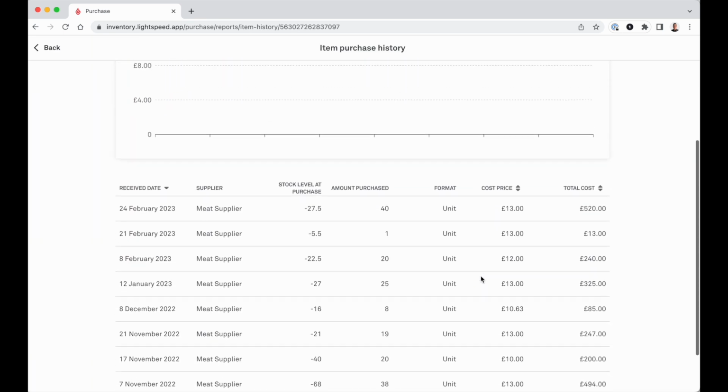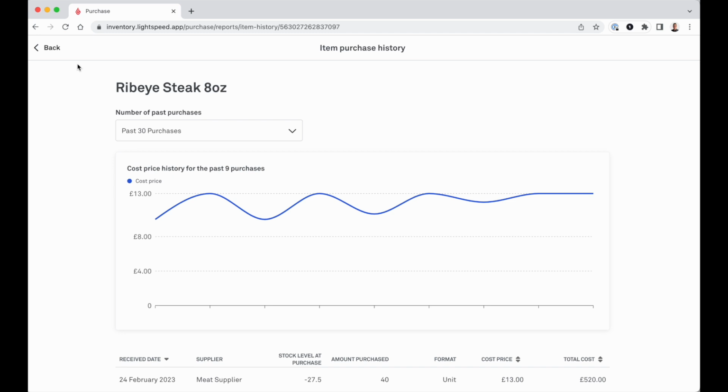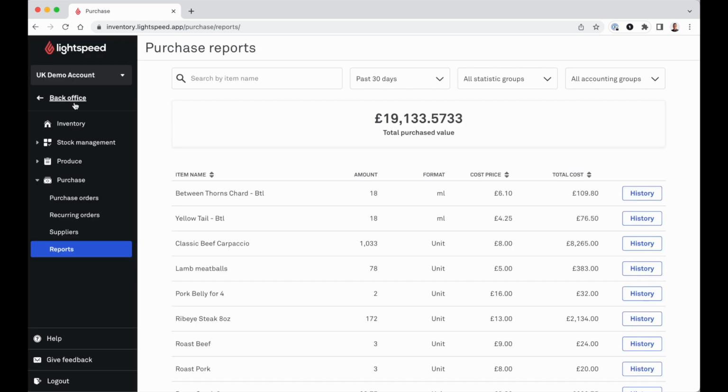In other words, you will always know what you have paid for your items in all of your different purchase orders. This was our introduction to inventory on K-Series.